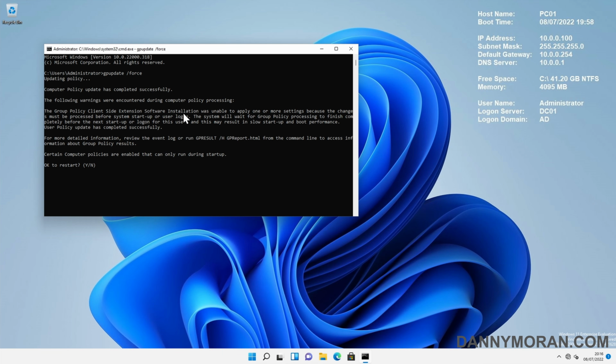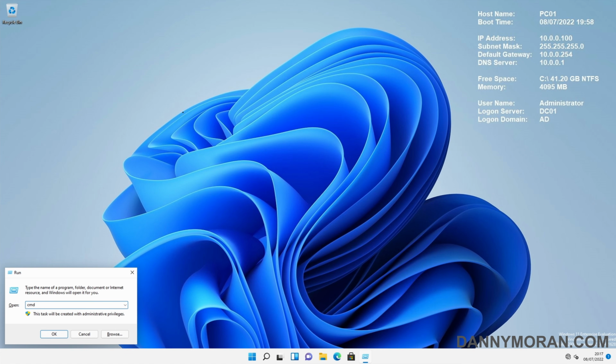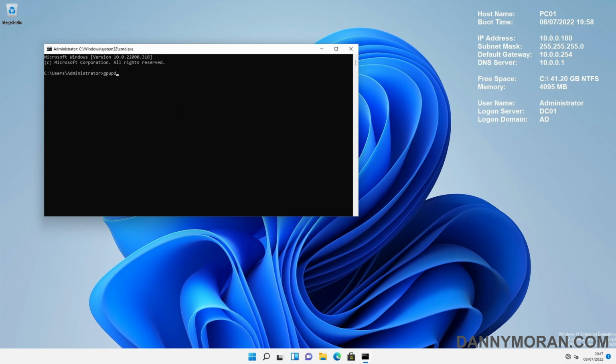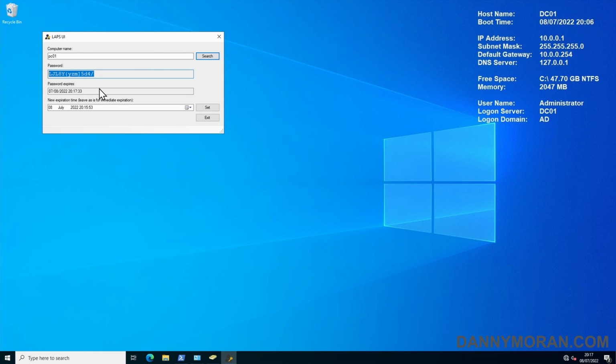Now that's updated, we can just press no to restart, then just force it to restart. We might have to do this twice. I'll open another command prompt and just force the group policy to update again. Now that that's updated, we can go back to our server, search again, and we can see now that the local password has been set.